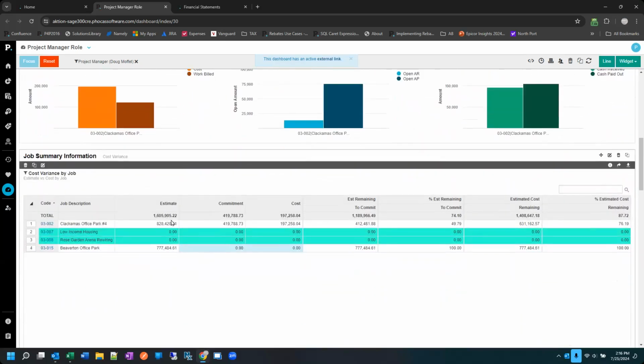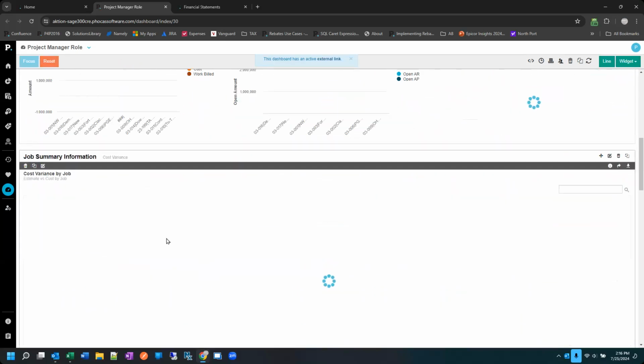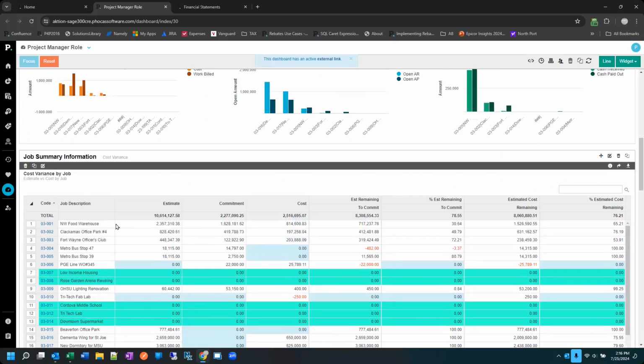Now I start to get down to some of here, I'll unfilter it so I can see all my jobs. So here's a list of all my jobs. Here's the estimate, here's the commitment, here's the actual cost, the amount remaining, a percentage, the amount remaining and estimated cost remaining. And these views, we have created a number of views like this that, you know, they look great, right?